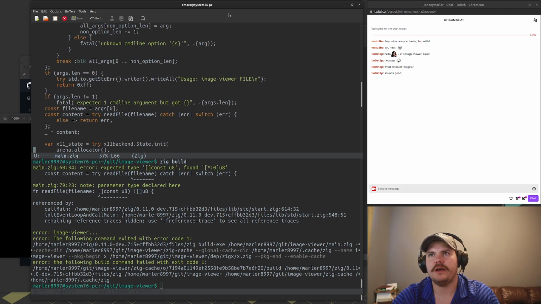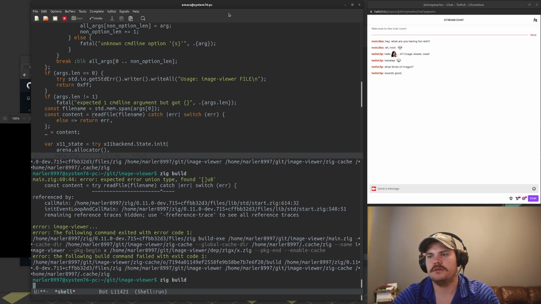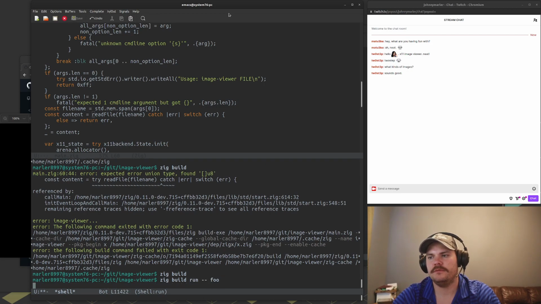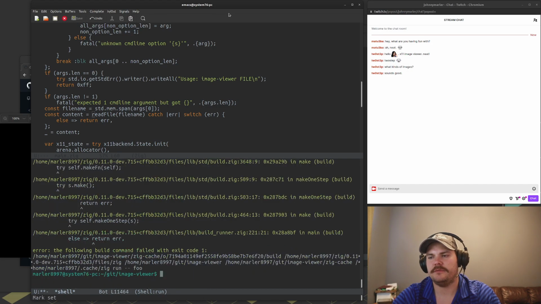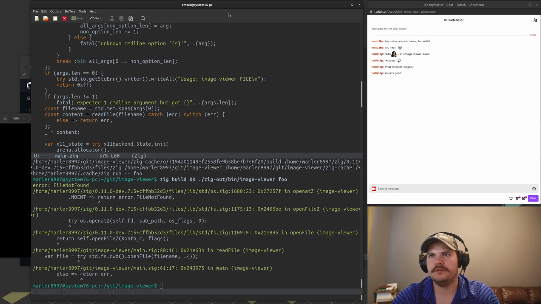Expected type, yes. Standard mem span. Okay. Can't do a try and a catch. Oh, okay, so build run foo. Should give us a stack trace. Yep, file not found. Let's make that error a little nicer though, so we don't get that full stack trace with all that noise. Error.file not found.